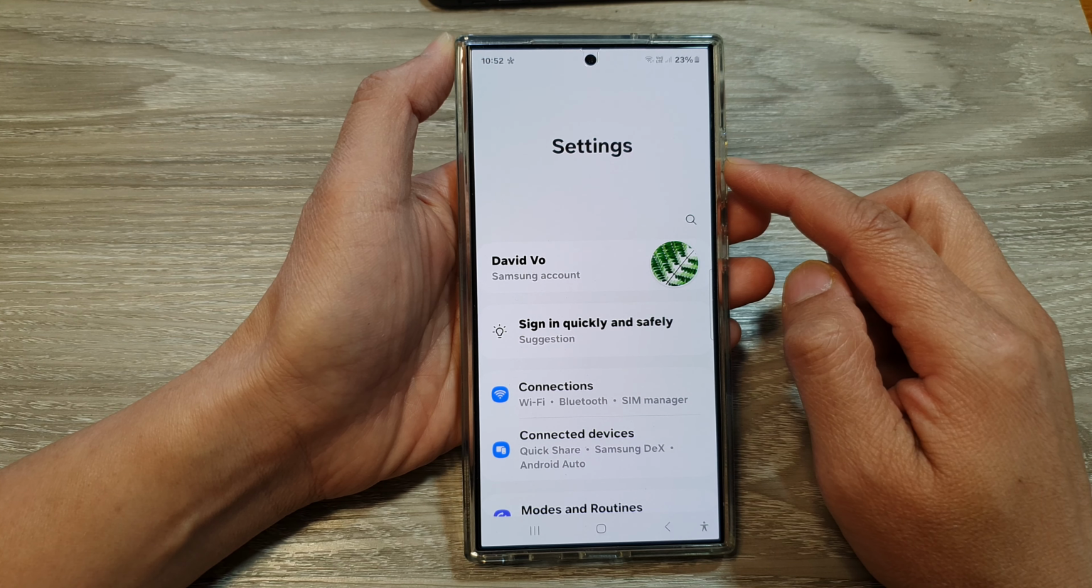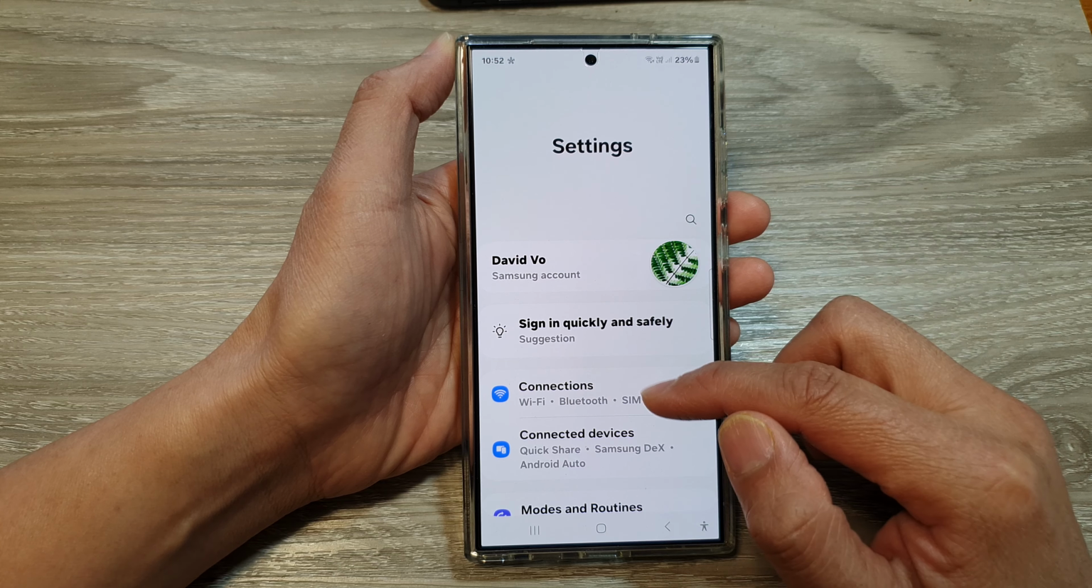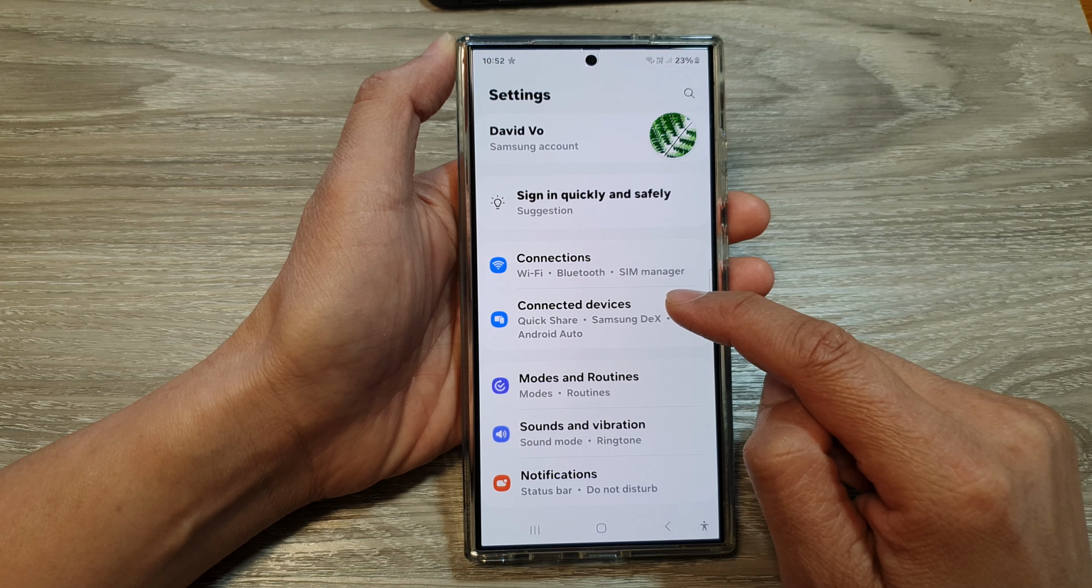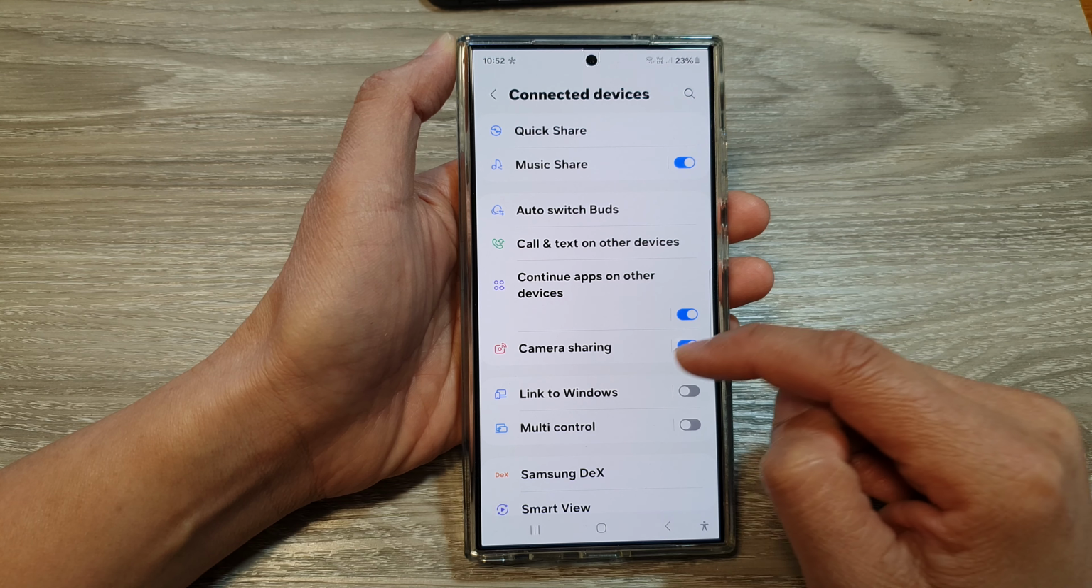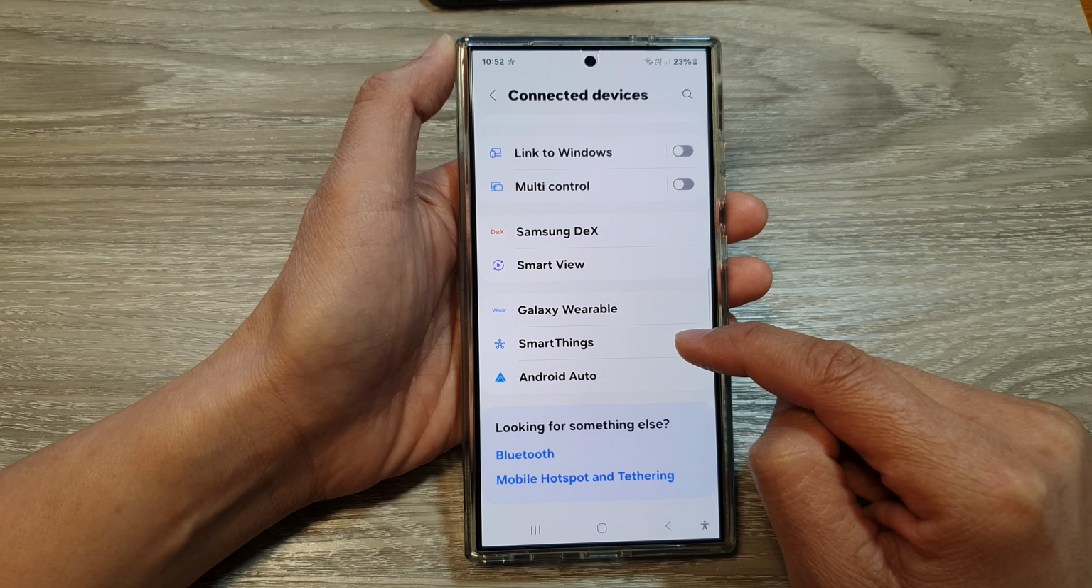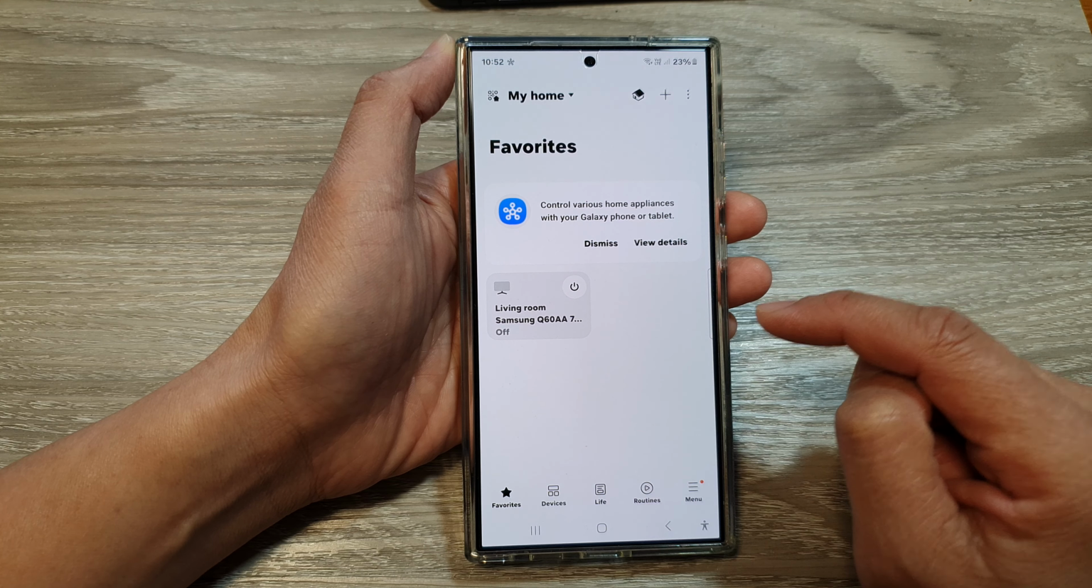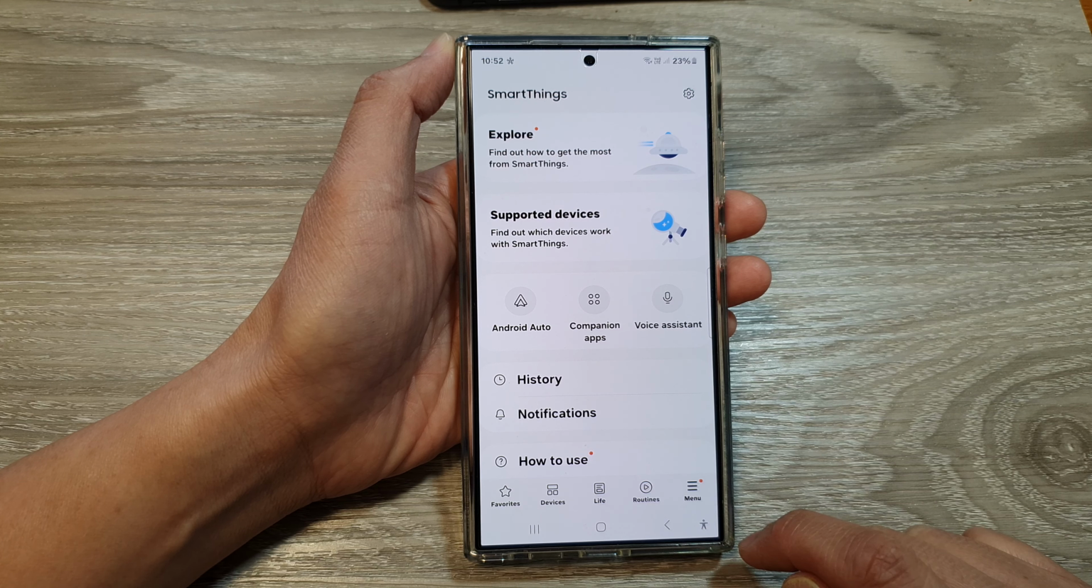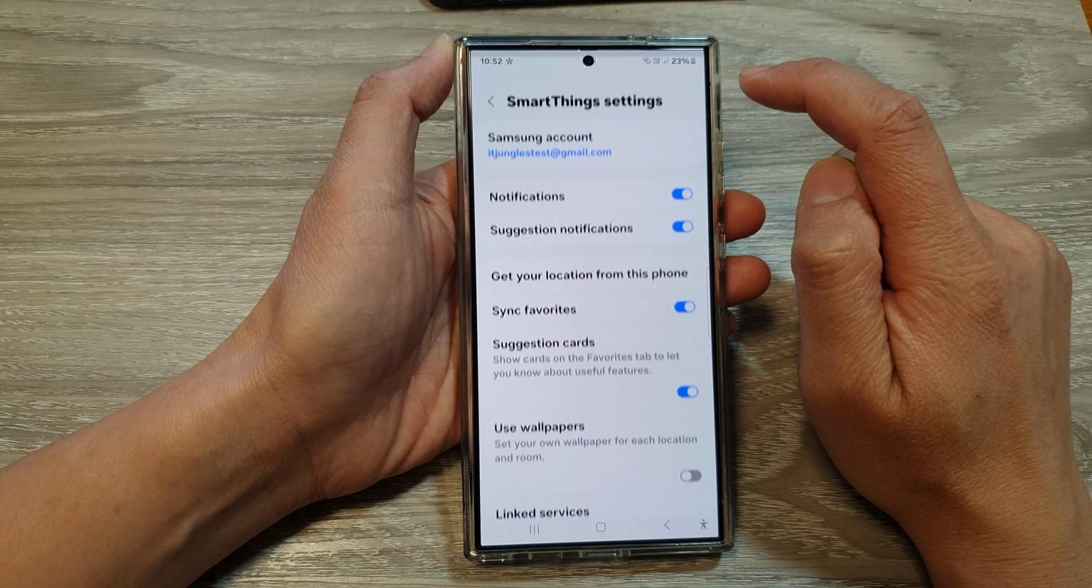Next, from the settings page, we go down and tap on connected devices. Then scroll down to the bottom and tap on SmartThings. Next, tap on the menu button, then tap on the settings icon.